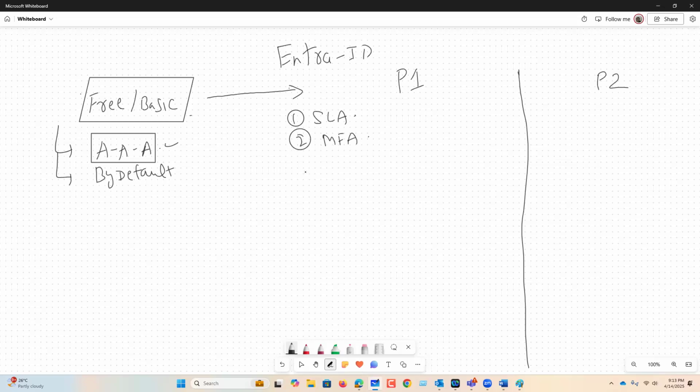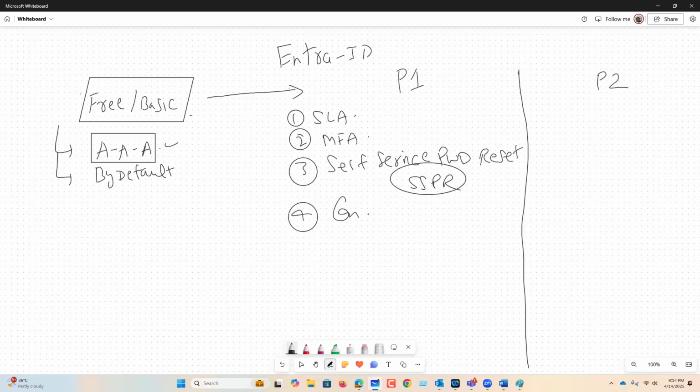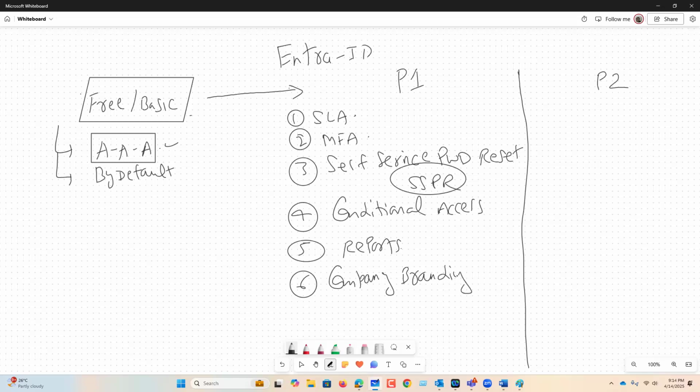Multi-factor authentication, self-service password resets, SSPR, conditional access, some basic reports, company branding. These are the few things you will get on P1, and it costs $6 per user per month.